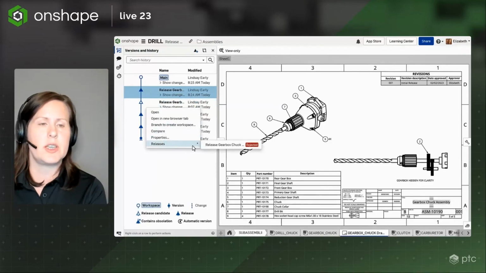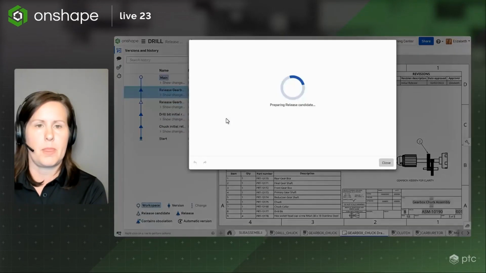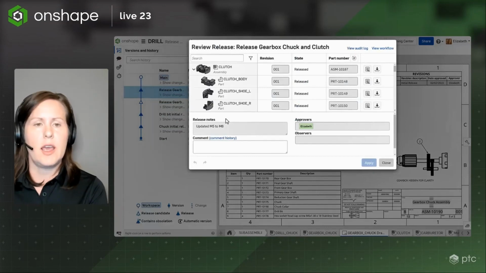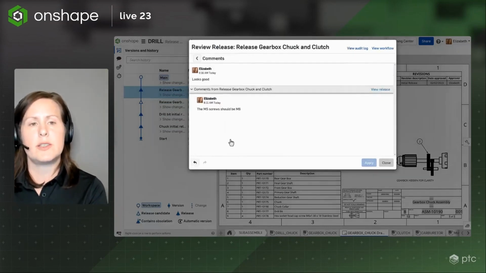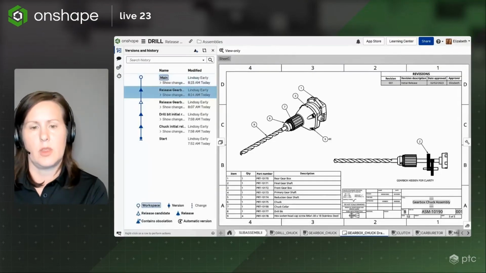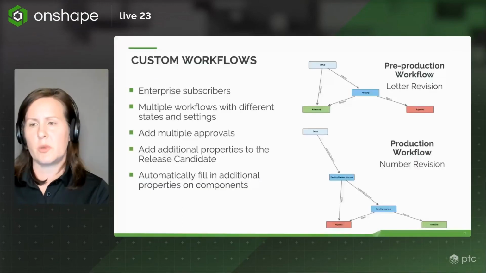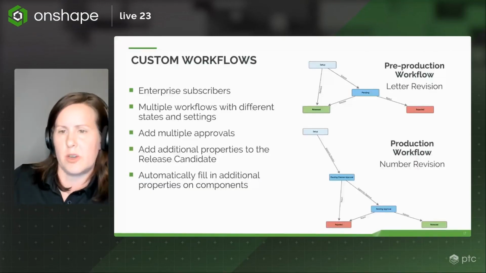So if I look here, you can see that a hollow triangle represents a pending release or a rejected release. And then the filled in triangle represents an approved release. You can access the release candidate. And another benefit of using a clone is that we can see the comments from the previous release as well. So that's it with workflows, except that's the standard workflow. So let's talk a little bit about custom workflows, and then I will hand it on to Sophian.